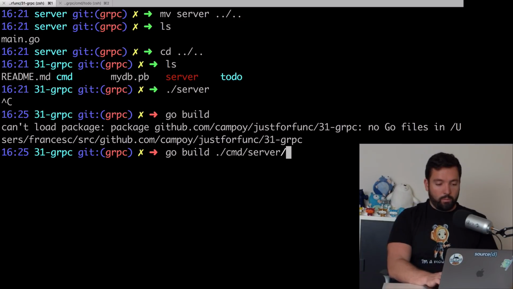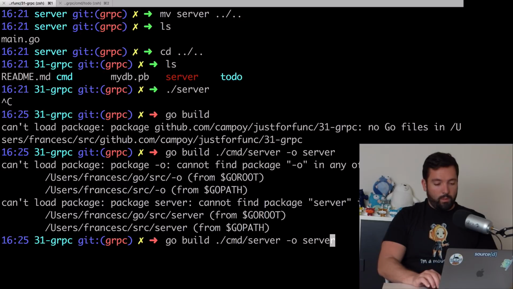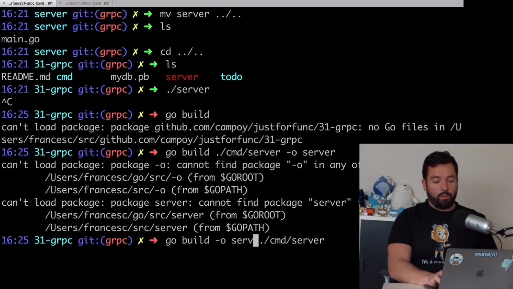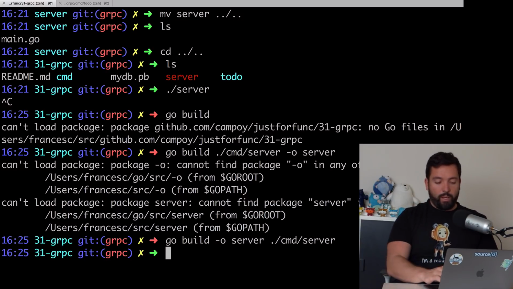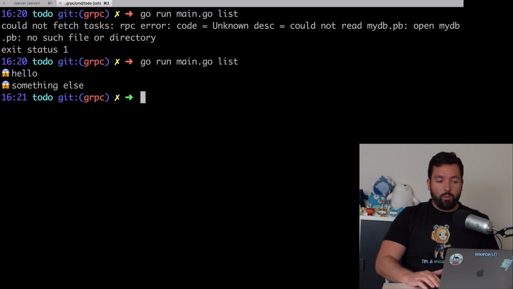command server -o server. No, really? You're not happy with that server? Oh, because -o server. Okay, that way we'll compile it here. And now when I run it, this is a new version. So you could imagine that since there's a new version, I should also need to recompile the previous binary or change something. And actually, no, you don't need to change anything.